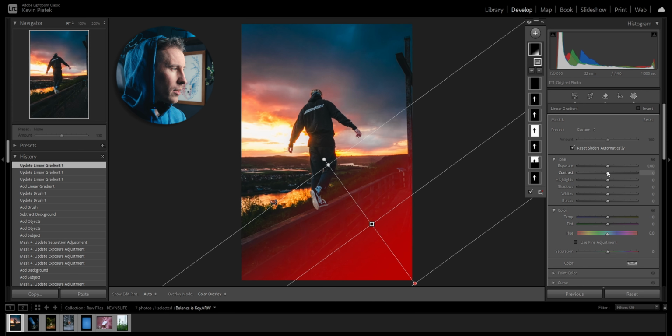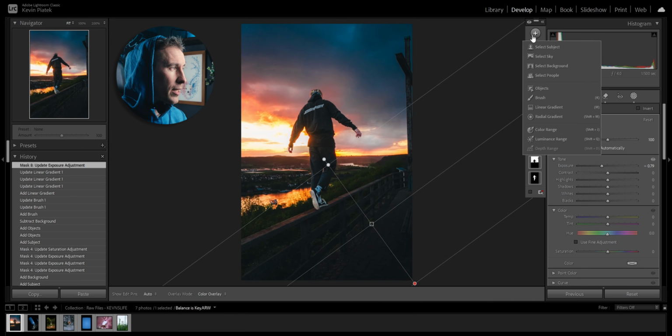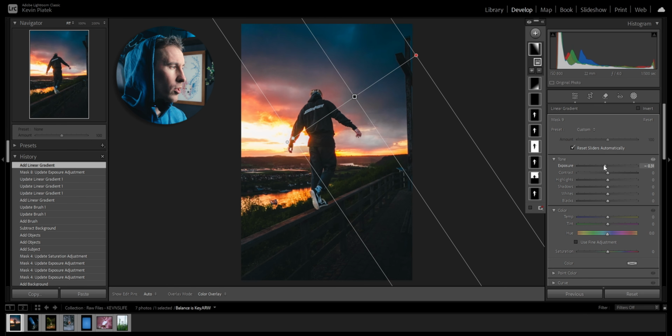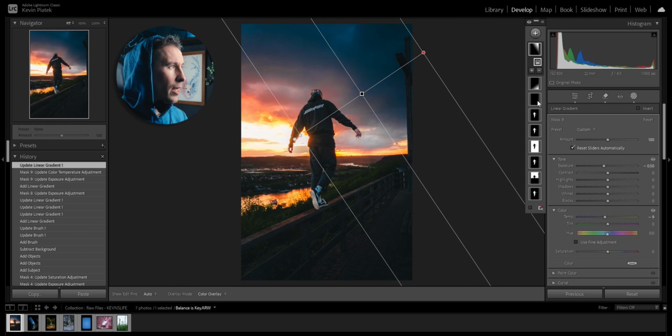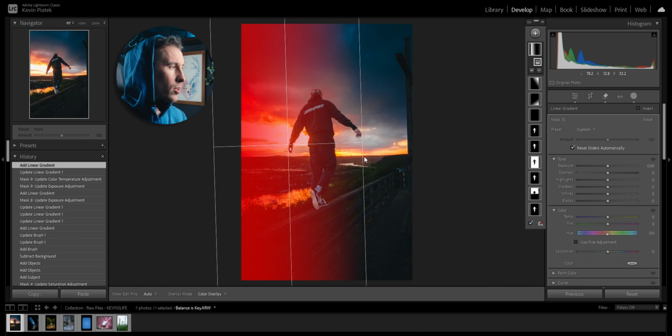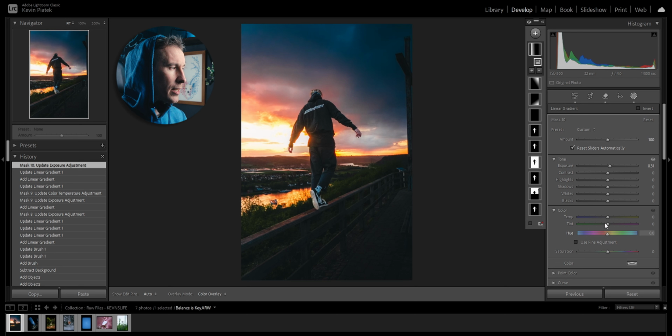Something like that. Down the exposure, create another linear gradient for the sky. Down the exposure, make it a bit more cool. And another linear gradient to brighten up the left part of the image with the exposure and create some more warmth with the temperature slider.